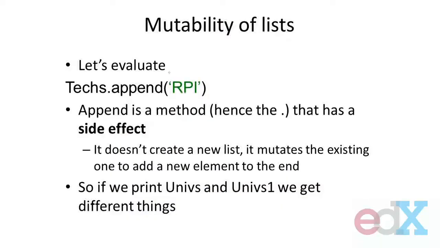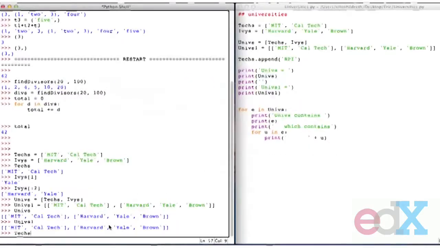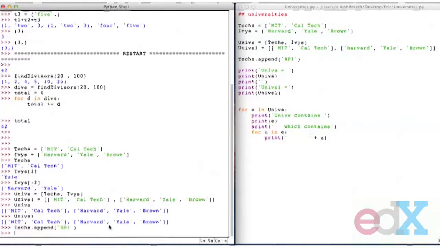Let's evaluate the following little command up here. An append is a method associated with lists. We'll come back to methods later on. That dot notation basically says, if I type in text, it's a list. The dot says get the method append associated with it. Don't worry what a method is, but basically think of it as a function that is going to take an argument, in this case, a single element, RPI, and it is going to attach that element to the end of the list text.